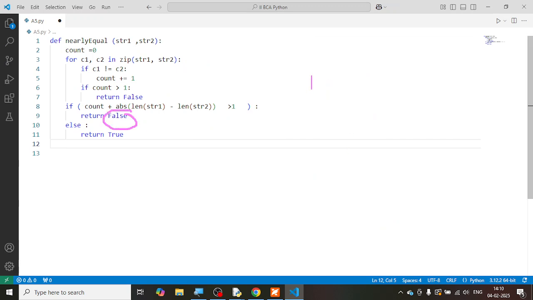Okay, what if you have sing and song? Here you notice this is matching.